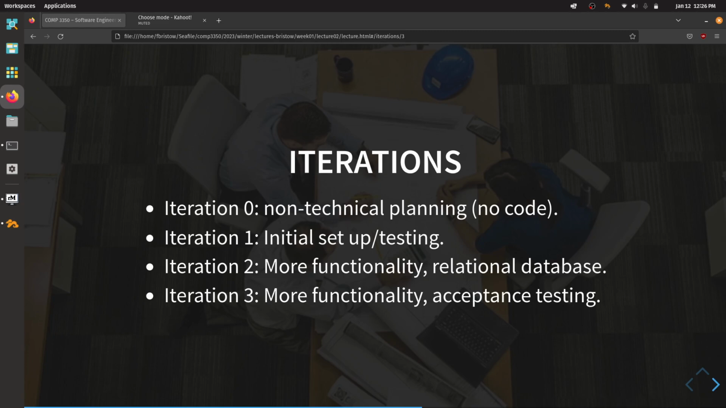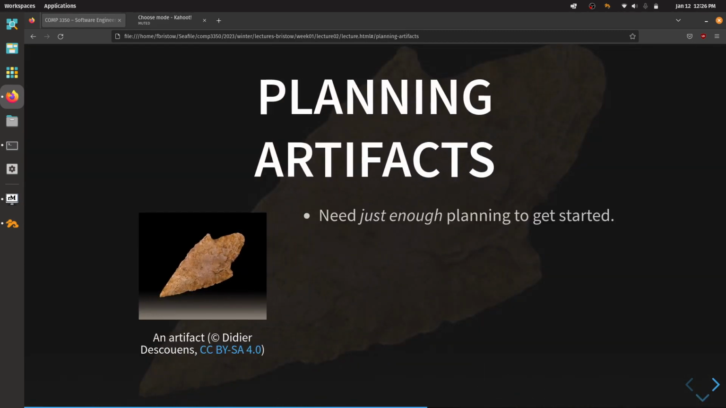Good, good. OK, excellent. All right, planning artifacts. When I use this word artifact, just to clear up the terminology that I'm using, when I use the word artifact, I am talking about just stuff, things that you're putting together that are related to planning.